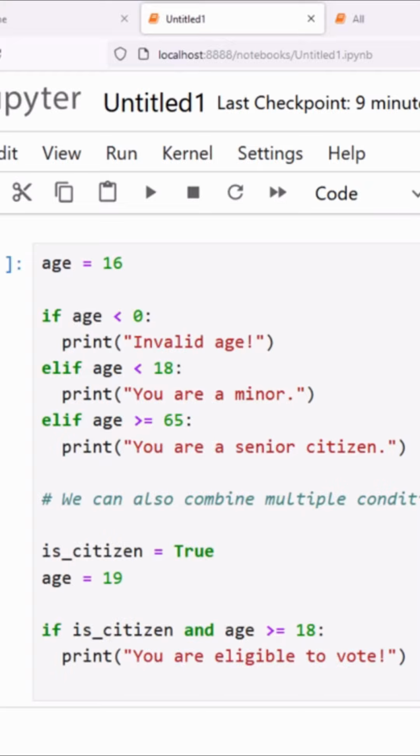age = 18, if age >= 18: print("You are eligible to vote"), else: print("You are not eligible to vote yet"). The if statement checks if age is greater than or equal to 18 and prints one message if so, or the other message otherwise. We can chain multiple elif blocks for more conditions.